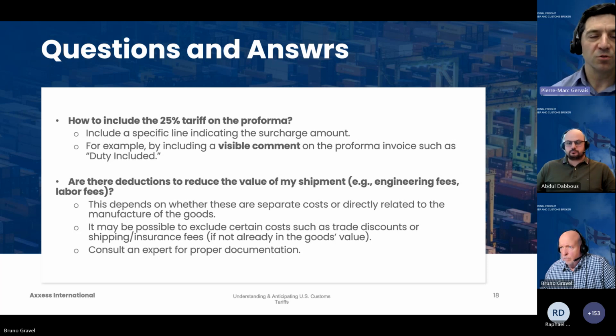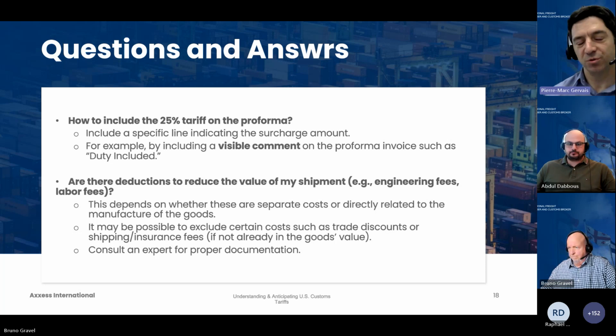So what you can do is include a specific line indicating the surcharge amount. As an example, you can include a visible comment. It's important that it is super clear so that your broker can process this correctly on your pro forma invoice, such as "duty included", so that we know that in your value for duty, you've included that amount, so we can deduct it and you're not paying duty on duties, which would be nonsense.